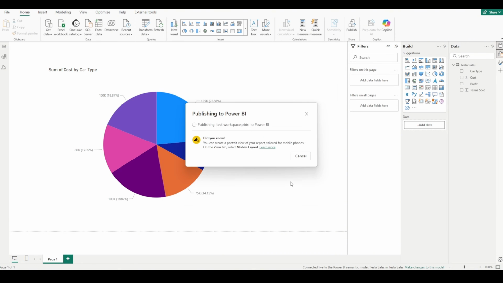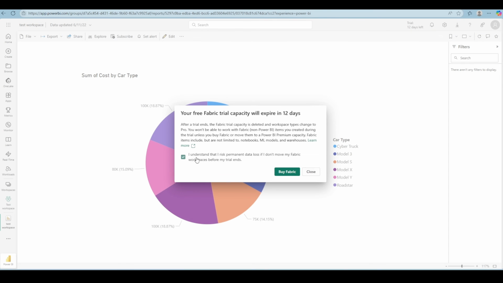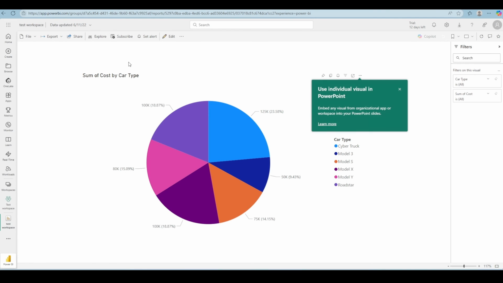So we'll select this one, and this will publish to that workspace. Once it publishes, we'll open it back up by clicking on this link here. This will take us to that workspace. We'll hit close. Now we're inside of that workspace.